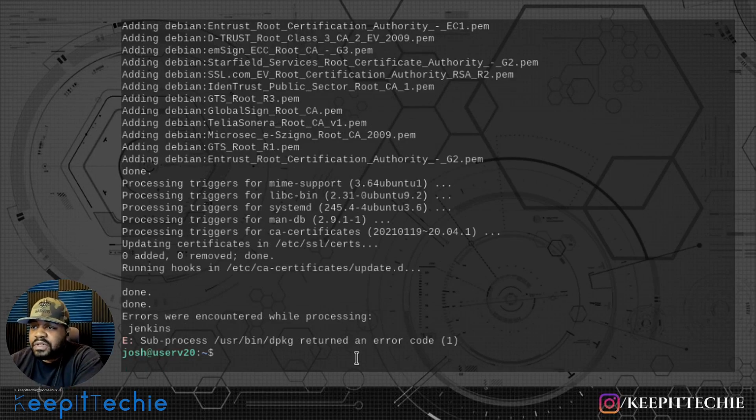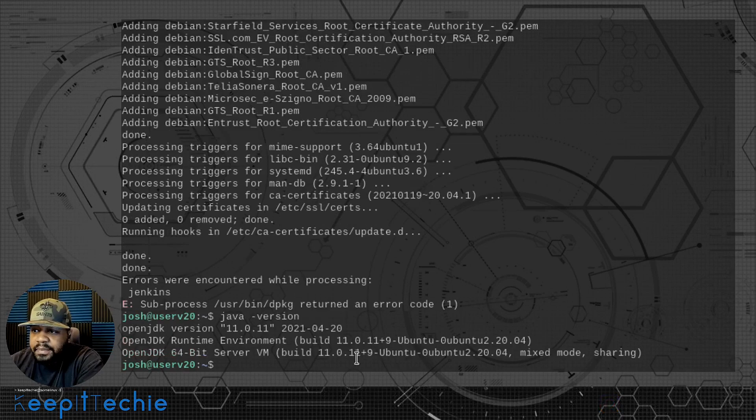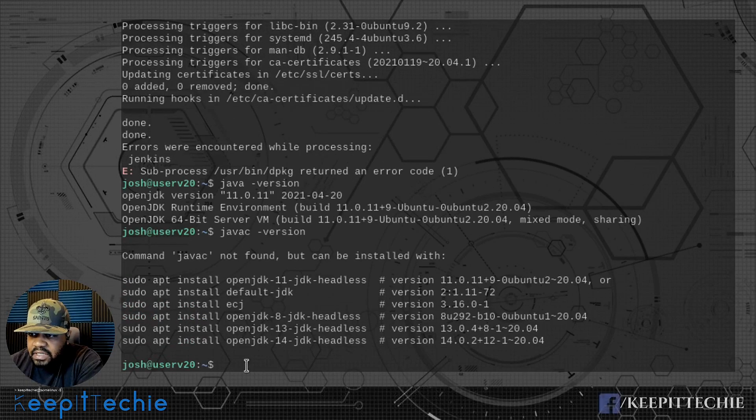Okay, cool. So let's go down and just check the version of Java that we have installed, and all you have to do is type java -version and press enter, and that'll give us the version that we have installed. And let's run another command right fast. I just want to see javac -version, and let's see what we got installed. 11. Yeah, that's what we need. This should work. So let me go down and reboot the server right fast, and then I'll be back when the system comes back up.